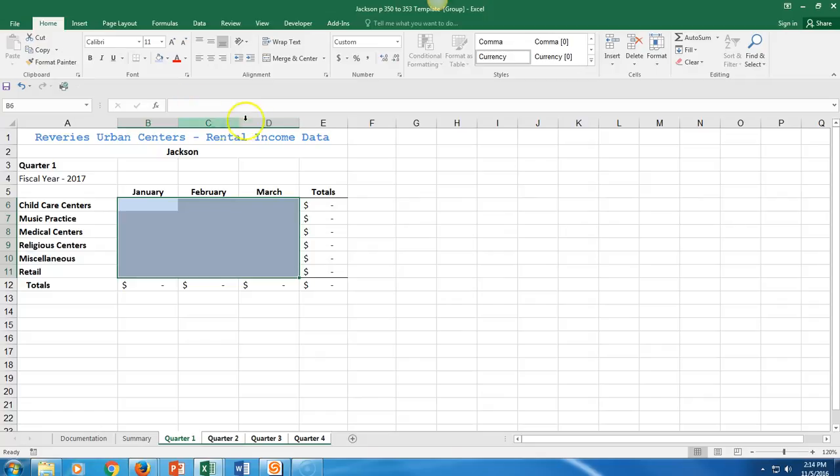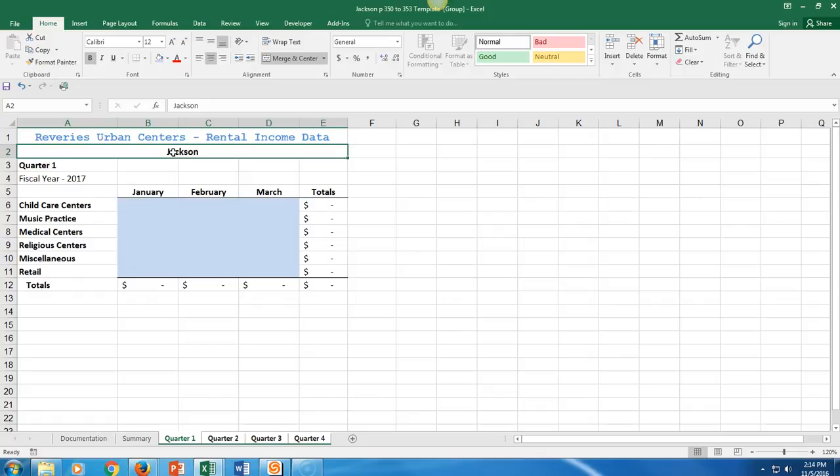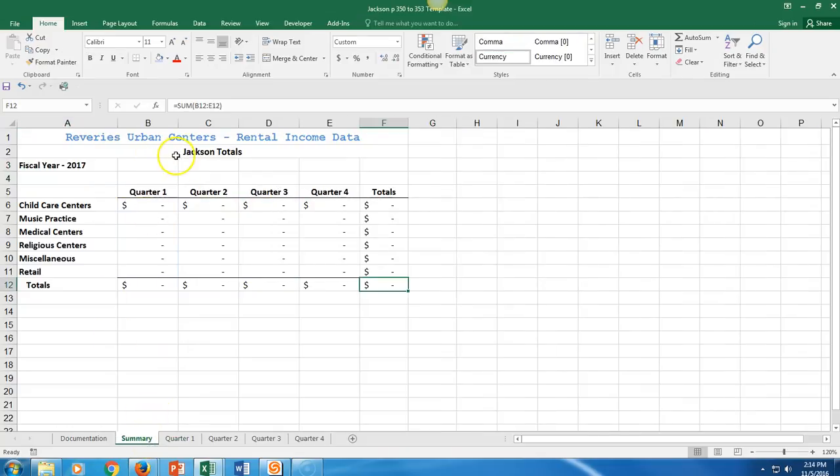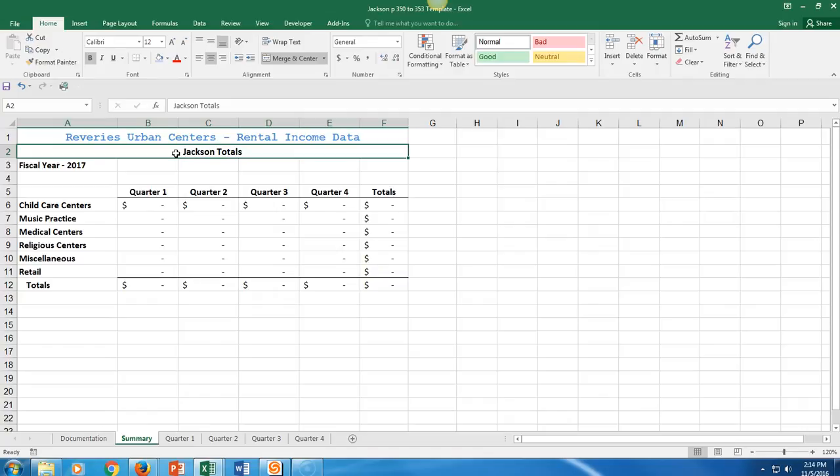In cell A2, change it from Jackson to the placeholder that just says center name. Because this is a template, when it opens up you don't want to have data already in it. It's made so it'll be blank and other people can enter the data. So we put in center name. Now go to the summary worksheet, which is going to ungroup your sheets. In cell A2, same thing. Get that placeholder for center name in there.